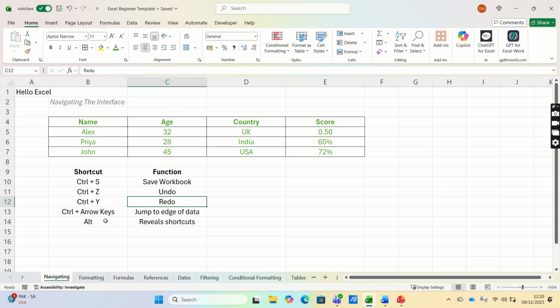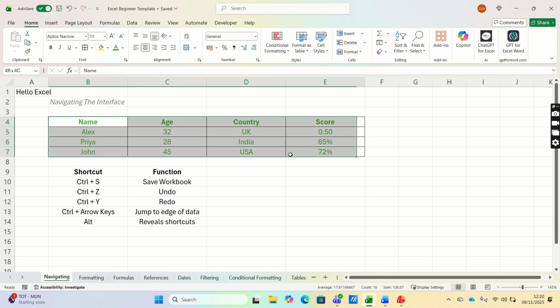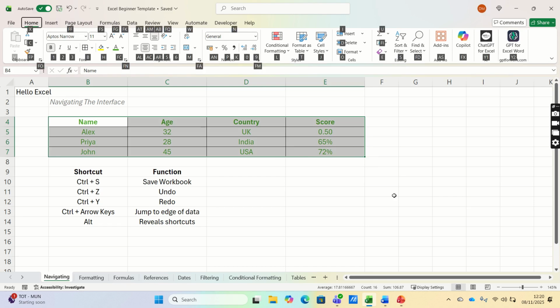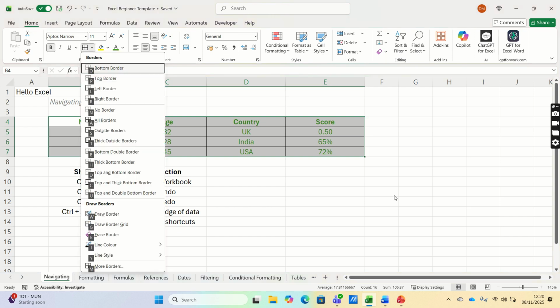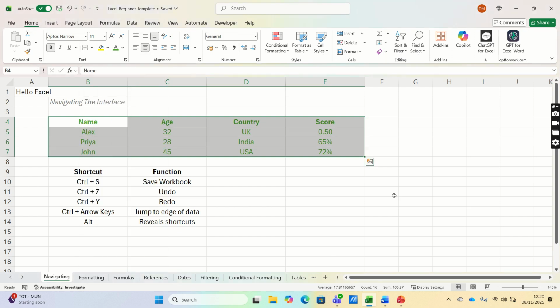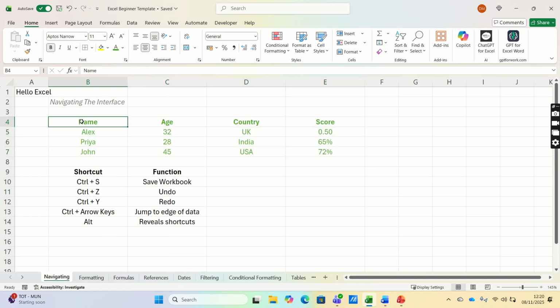It's also worth noting that Alt reveals keyboard shortcuts for every command on the ribbon, which is great once you start working faster. To give an example, if we want to remove the borders here, we can click Alt, followed by H to go to the Home tab, then B, and finally we can select N to remove the borders. And as you can see, it does so automatically.